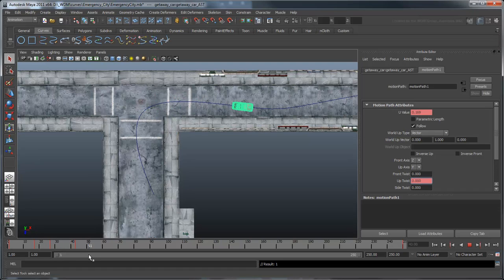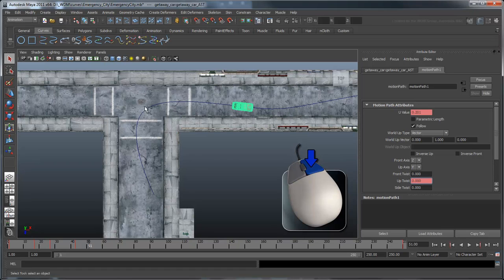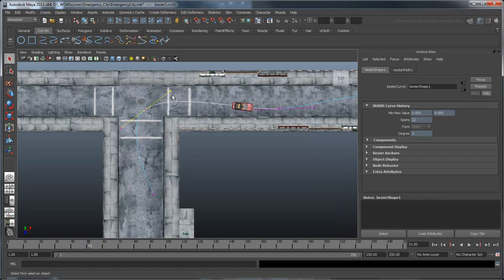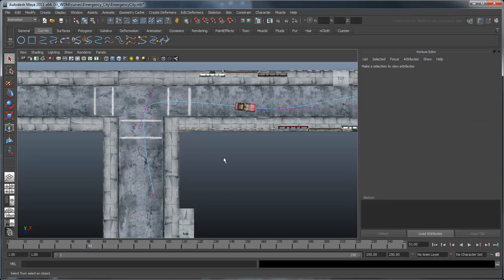Let's adjust the Bezier curve a bit so that the drift is a little more pronounced. Hold the right mouse button over the curve and select the Control Vertex option. Now on the point at the corner, use the Move tool to adjust the tangent like so. You can see that as you move the tangent, the curvature at the intersection changes. Now we have a much more realistic trajectory for the drift.